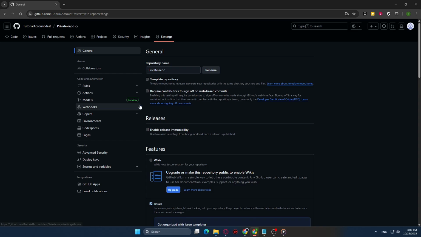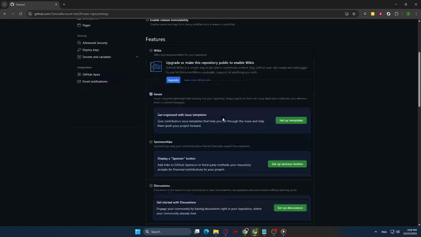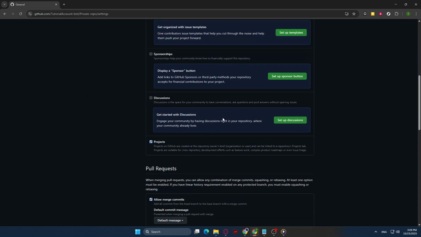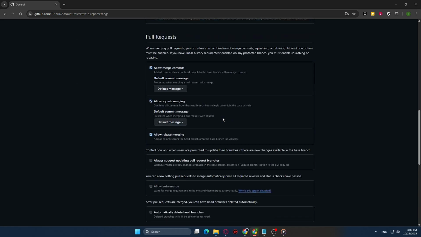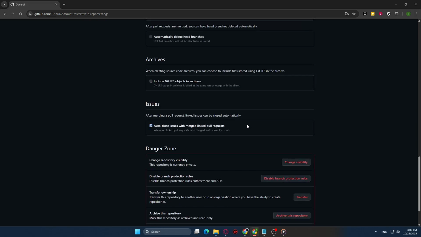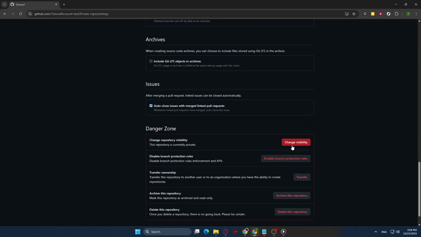Scroll down this page until you reach the bottom, and you should see an option to change visibility. This section manages whether your repository is public or private. Since we want to make this project accessible to everyone, we need to change the setting to public. Click on Change Visibility and you'll see an option that says Change to Public. Select that option and confirm your decision in the pop-up that appears.